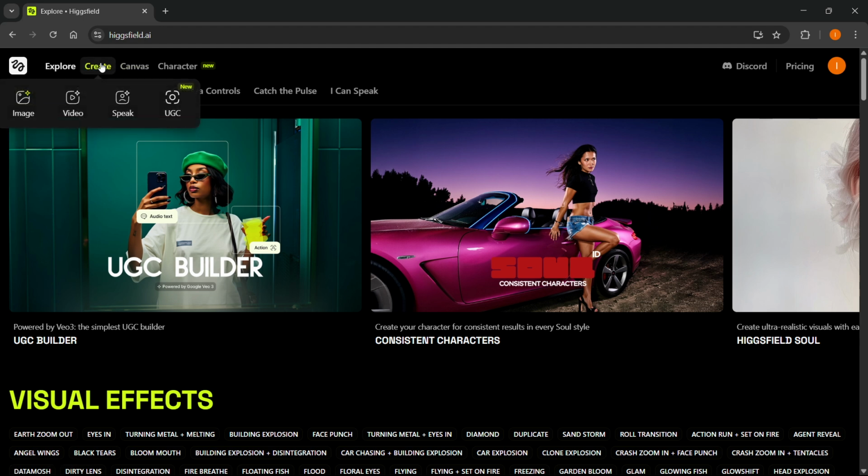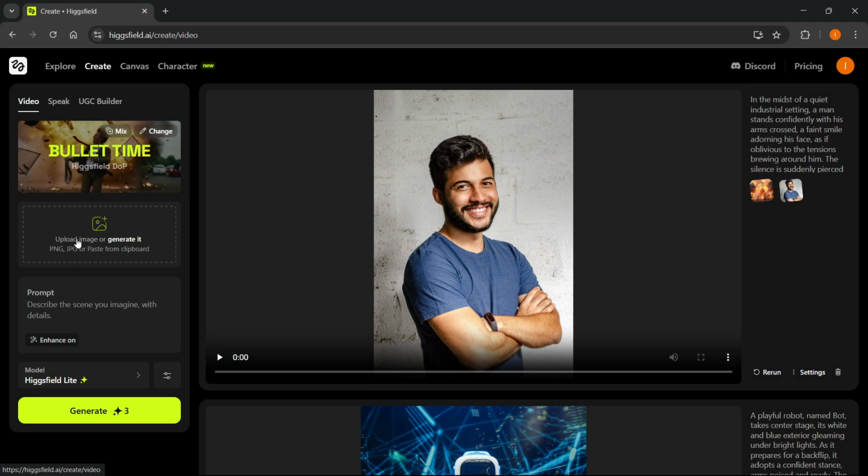Once you do this, you want to hover over to create and you can either create your image, video, your speaker, so your speaking video, or a UGC content. So to actually edit a video, you're going to have to go into video. And then in here, you'll be able to basically just select one of your images to base the video on. You can generate the image, you can paste it in here or just upload it.